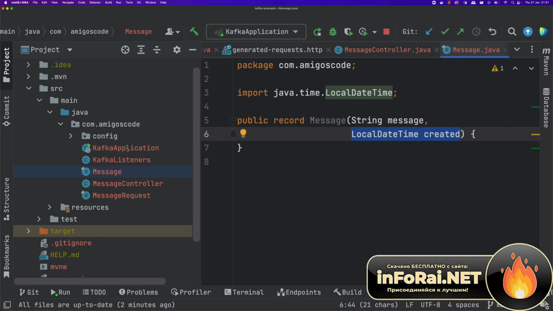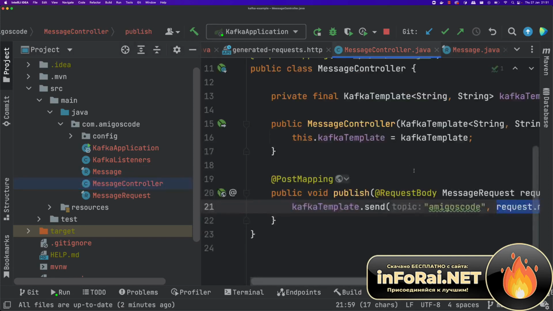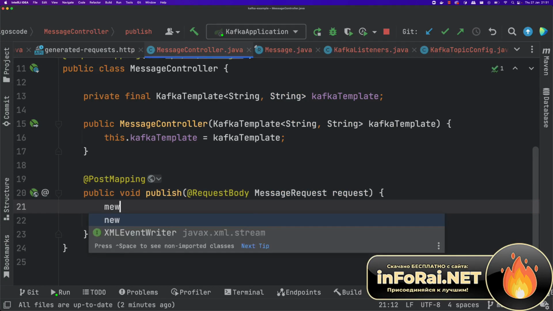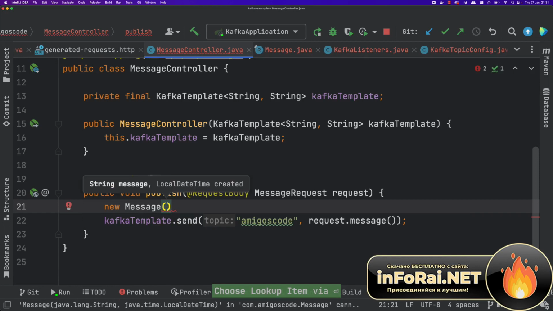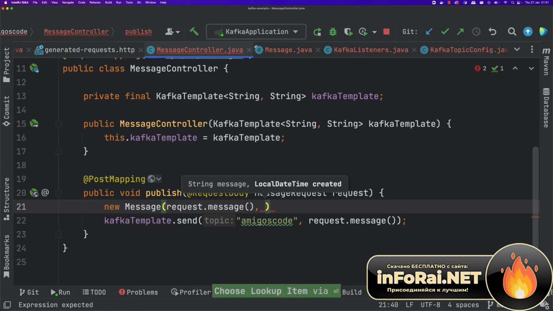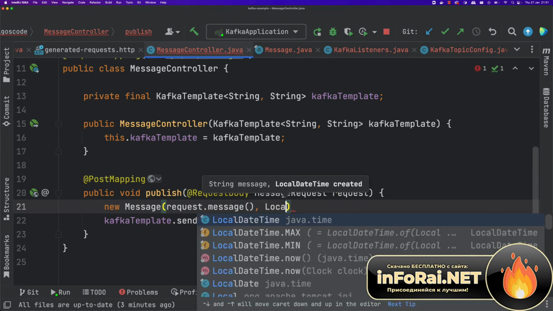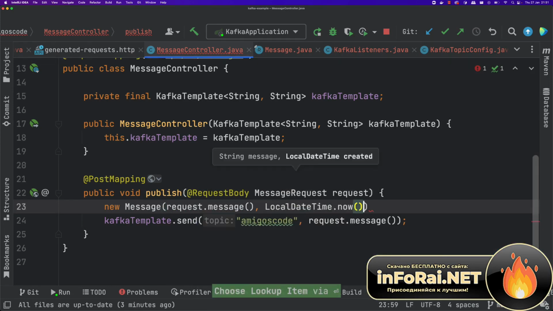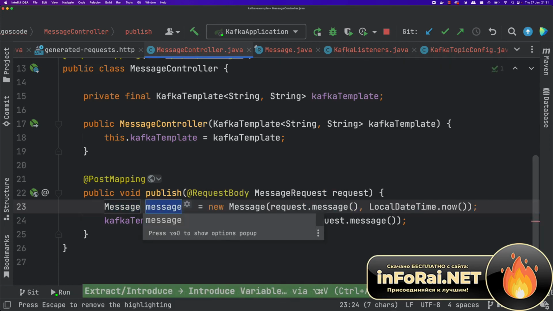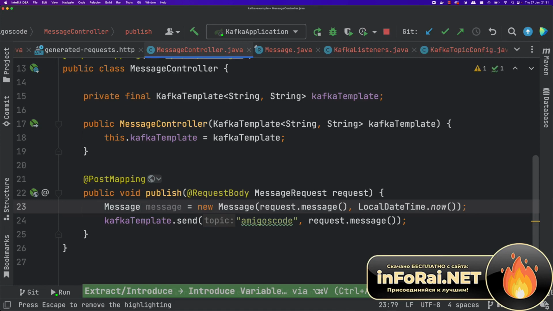So inside of our controller now, we basically want to convert that message request into the message. So here, let's just say new Message, and let's pass the message from the request, and then the timestamp, so LocalDateTime.now. Let me extract this to a variable, and this is now the message that we want to send.